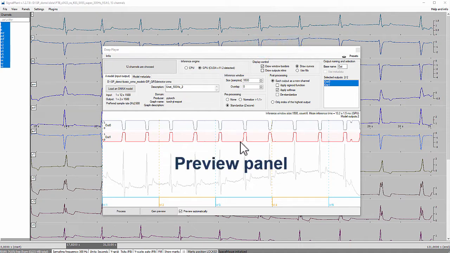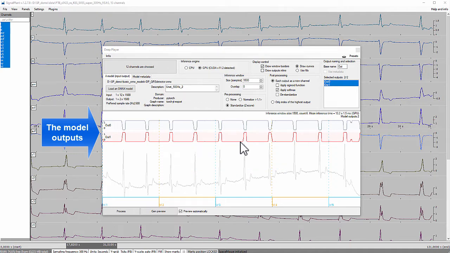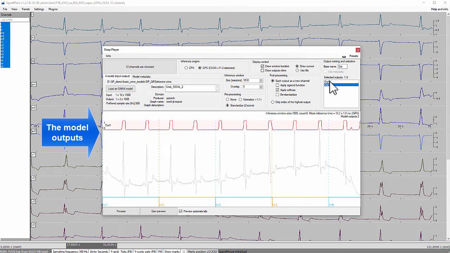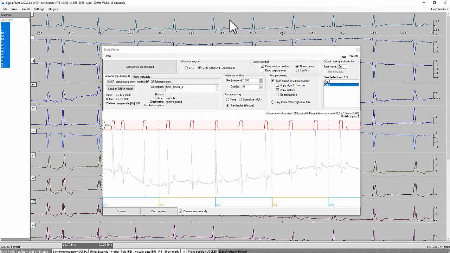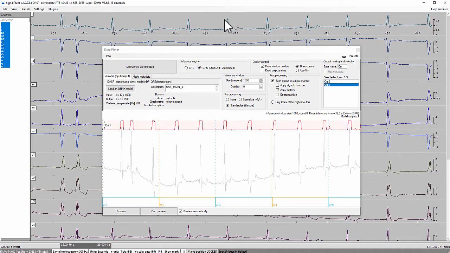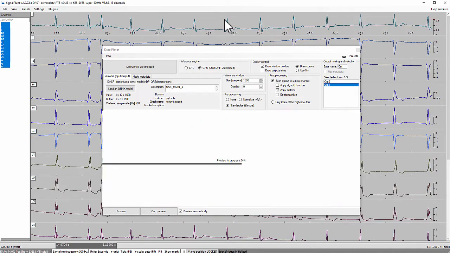In the preview panel, we see model outputs. 2 channels telling us the probability of whether any QRS is there or not. We will require just the second channel. And look what happens when I scroll signals to the left or right. You see that outputs are instantly recomputed.